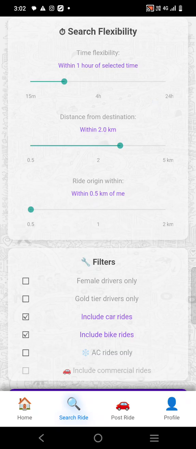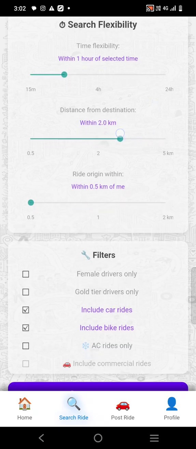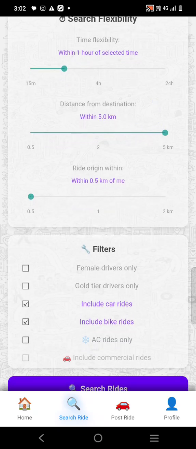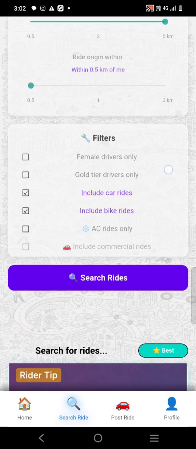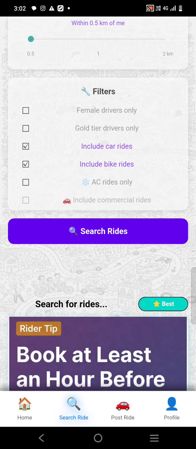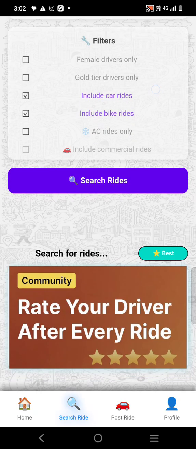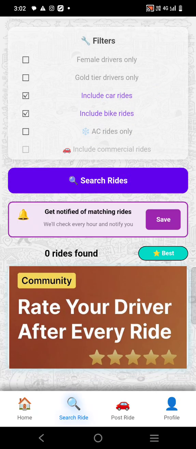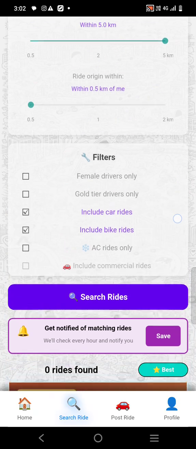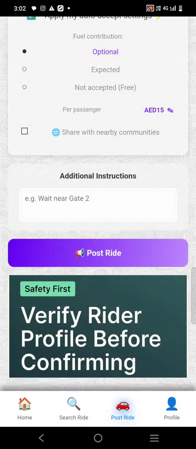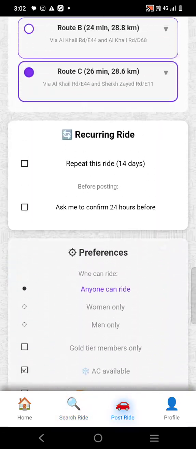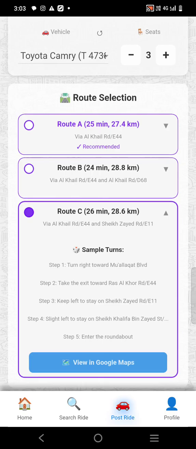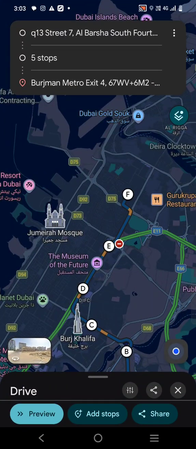And then the distance from the destination is also something that he could be flexible about. In this case, let's put 5 kilometers. I'm not too sure how close the route is to it. The ride seeker can also put options like female driver only, if she's a woman, and things like that. And then he could search rides. Searching. In this particular case, no ride was found because this particular route for going to Mankul probably doesn't go close to this route.